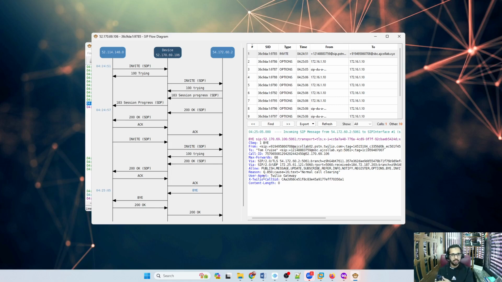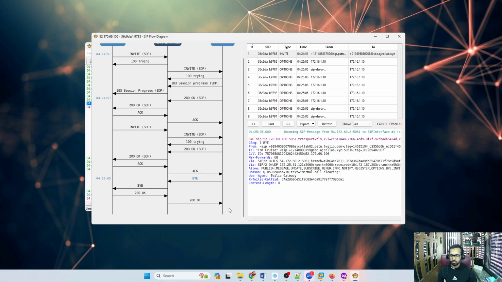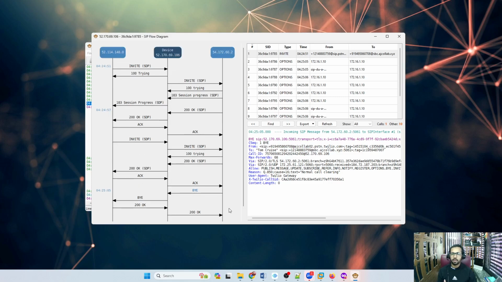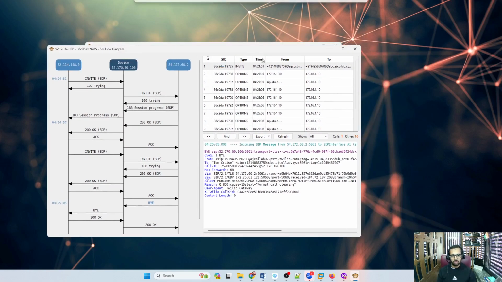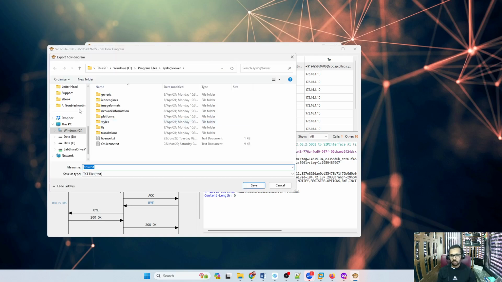Is this diagram clear, guys? Yeah, but after that, can you explain how you can take this diagram into your notepad? Okay, from here itself I can explain. In the log, there is an option called export. Export session, export diagram as txt, export diagram as HTML. Select the option export flow diagram as txt. Then let me save it to the desktop itself.